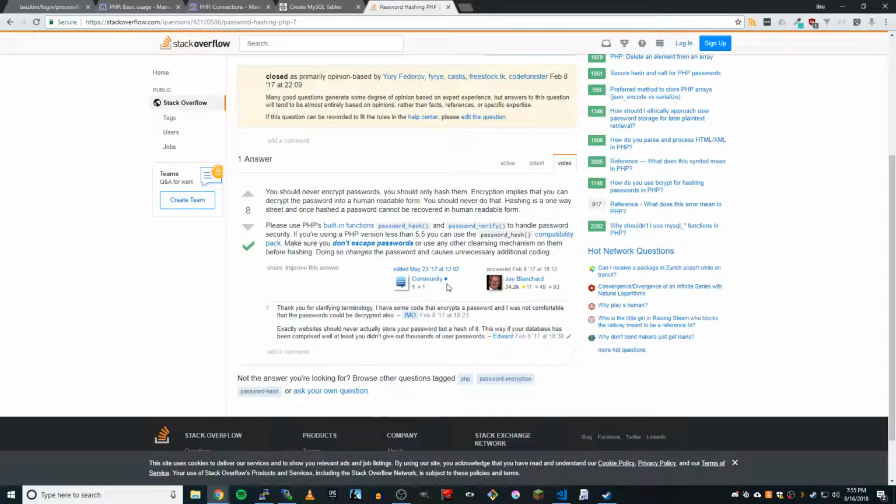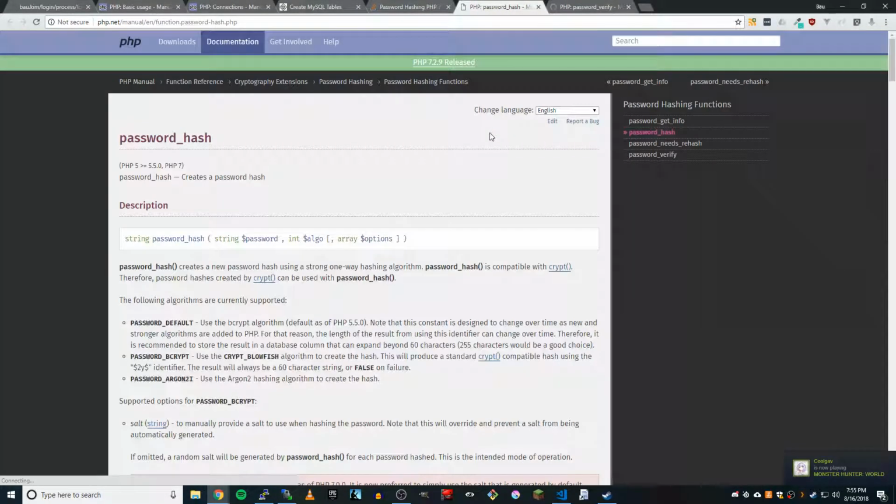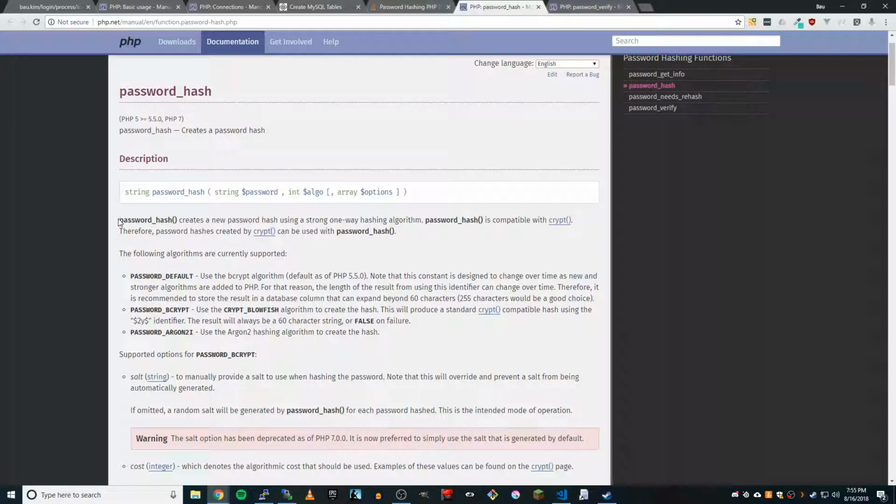Because with encryption, if you have the right keys, you can take whatever string has been encrypted and bring it back to the regular password. What we really want to do is hash it into something that we just compare to later. There's password_hash and password_verify to handle passwords in PHP. If you're using PHP versions older than 5, then there's other things you have to do. But for now, password_hash is good enough.